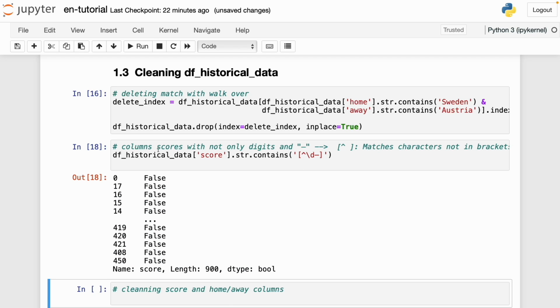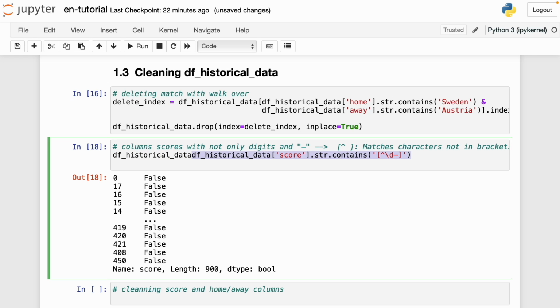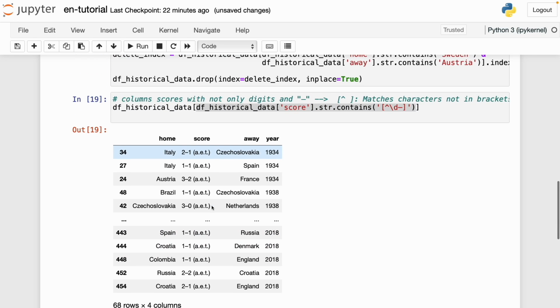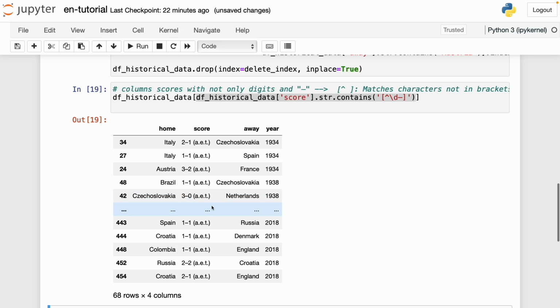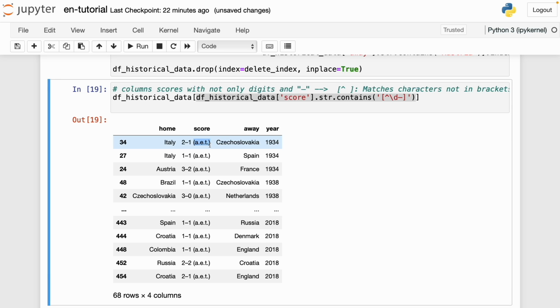So I run this. Now I need to add this one here to show, and okay, now we got this. So for some reason, some scores, as you can see here, have this parenthesis and then AET. I don't know what that means, but we don't want that. We only want the digit hyphen digit that represents the score.